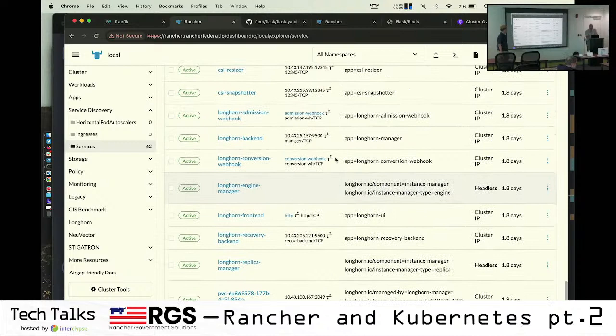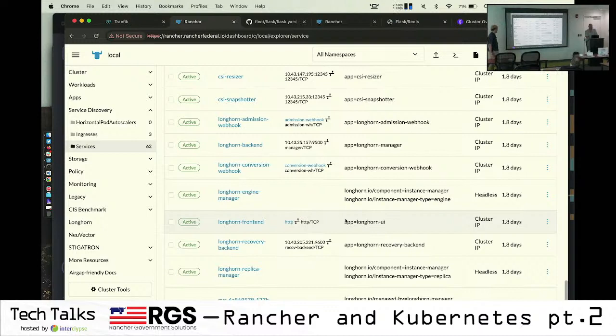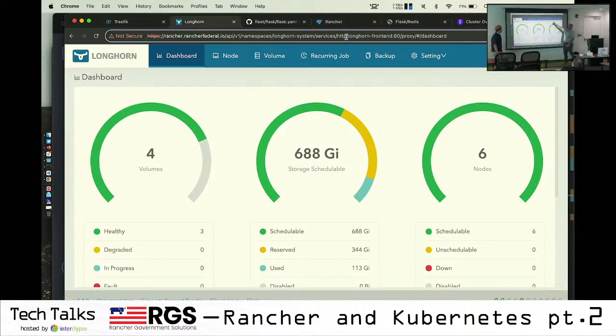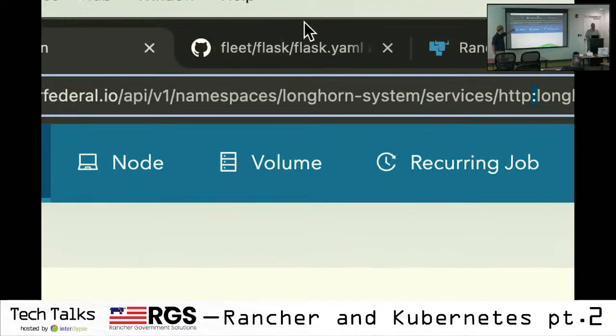So notice Longhorn front end right here is an HTTP service, and remember the labels? Bob, selector, sorry. Remember the label selector? But notice, right here, I've got a little HTTP. So now I just got to the service through the Rancher proxy. So that's a kind of a fifth way to get to it, through the Rancher proxy. Take a note of the path, right? You're going to the service, to the pod with the port. No, even more specific: namespace, service, port.